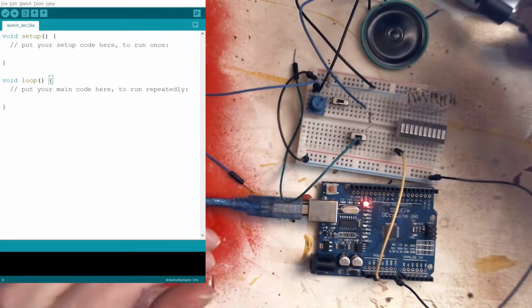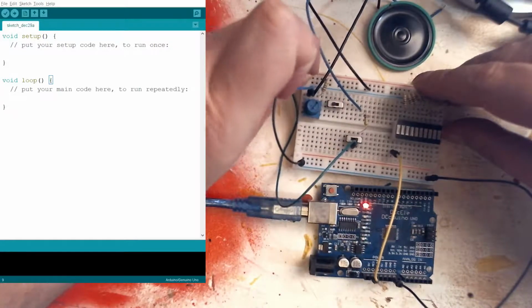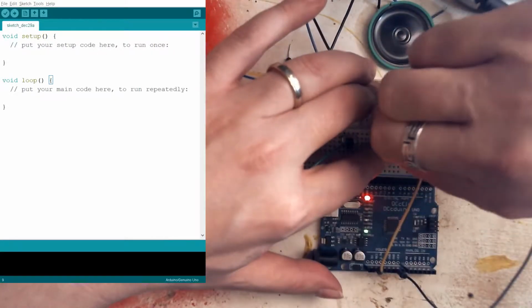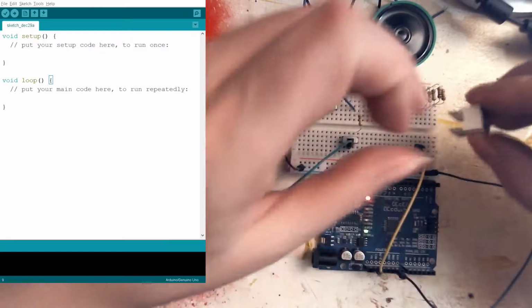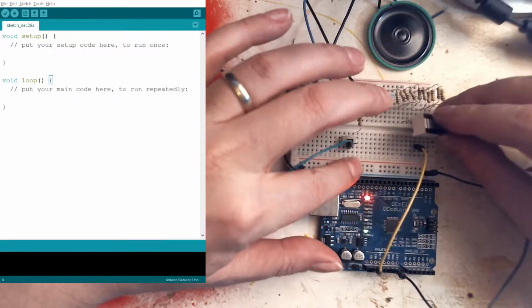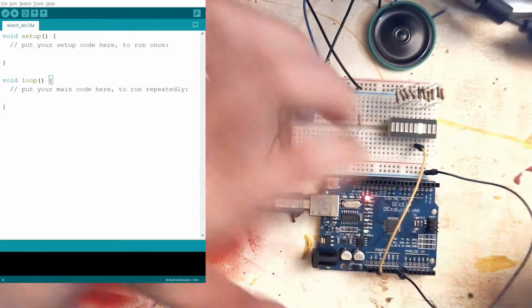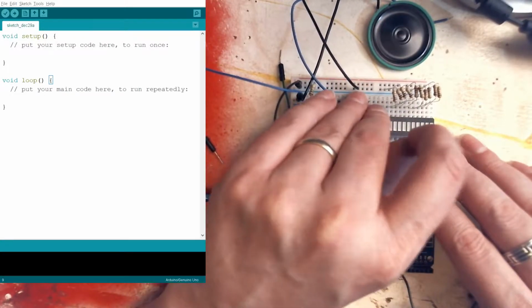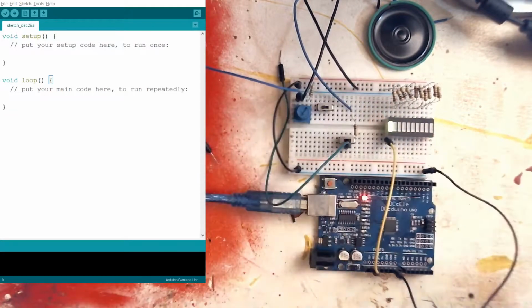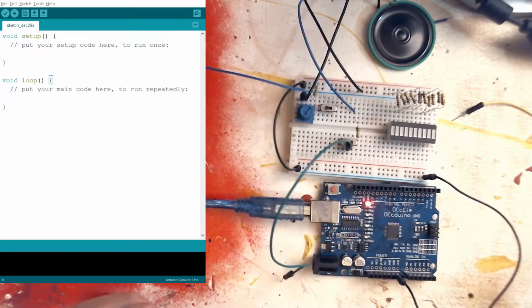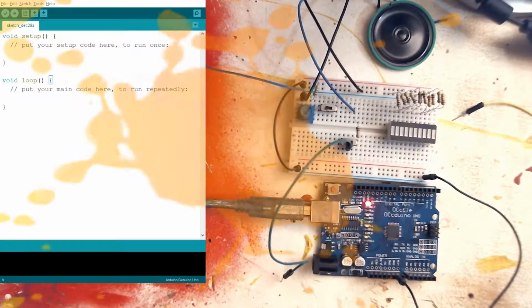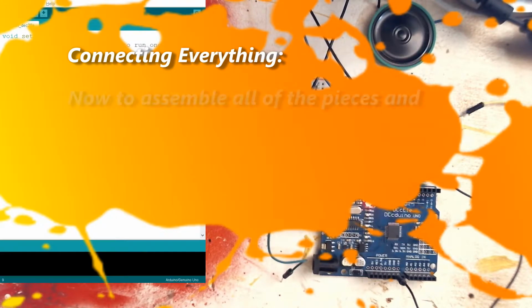And no luck. Maybe this module's in backwards. Let's flip it around and find out. And that was totally the problem. There we go. So that's a pretty good sign. Now we can't really test anything else until we write some code.